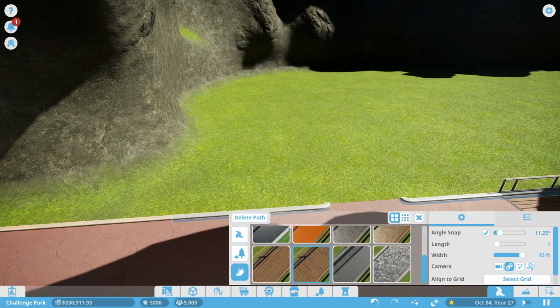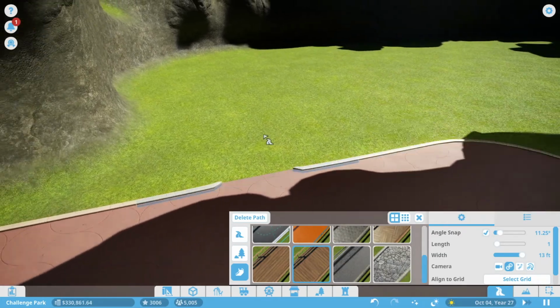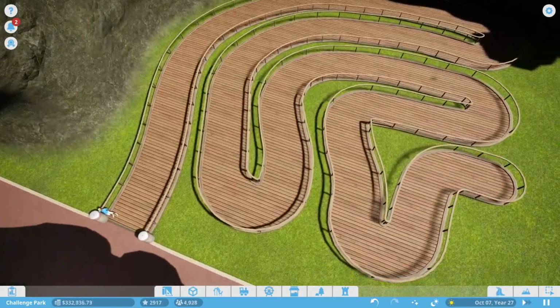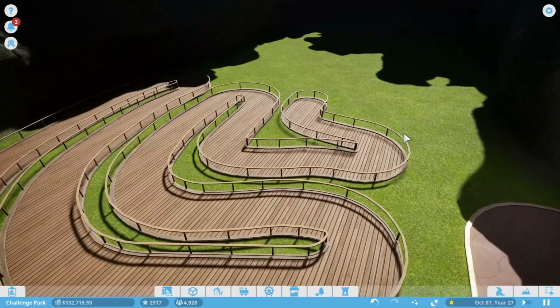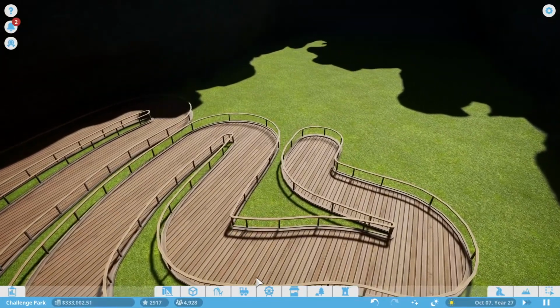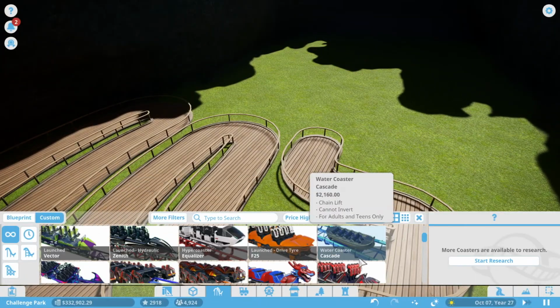I think I'm going to start off by making a queue. Okay, I think we'll finish it off there. That looks like a pretty good size queue. I think a lot of people are going to ride this thing. I don't know for sure, but the idea in my head is pretty solid, guys.